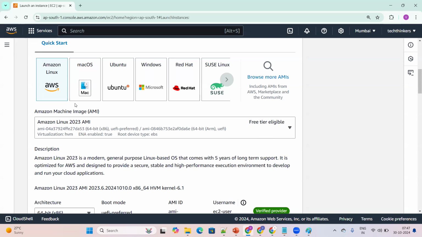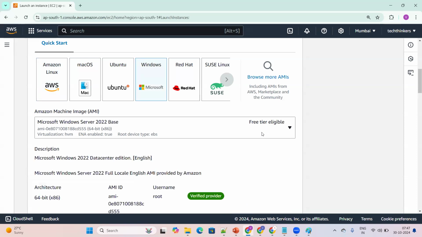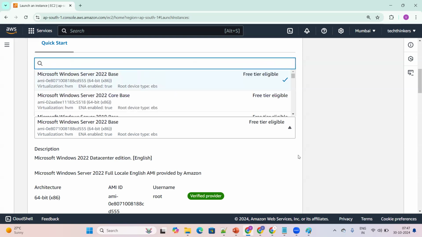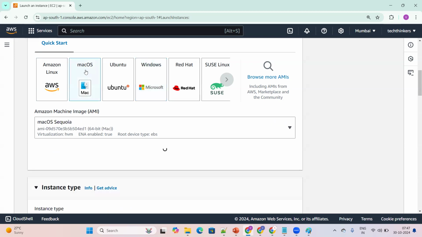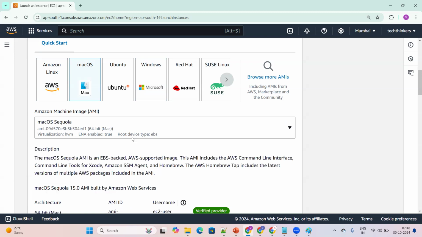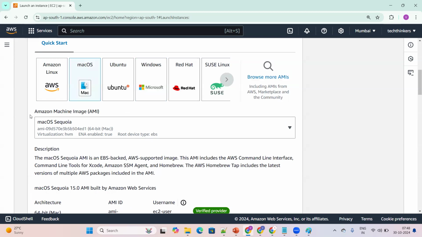Okay, make sure if you are choosing something, consider I'm just selecting Windows operating system. When I'm selecting, obviously it will show you whether this one is eligible for free tier or not. Yes, even if I select Windows image, it is clearly showing that free tier is eligible for this. And if I select Mac OS, you see, when I'm selecting Mac OS, it is not showing that free tier is eligible.